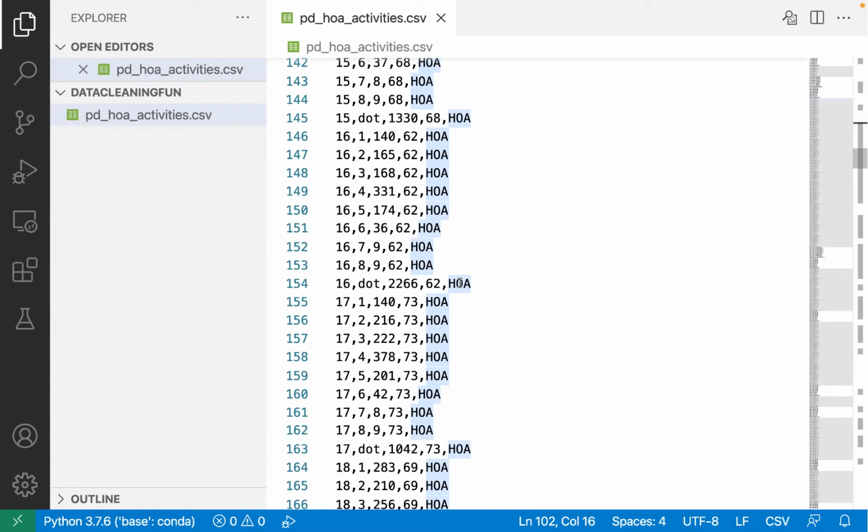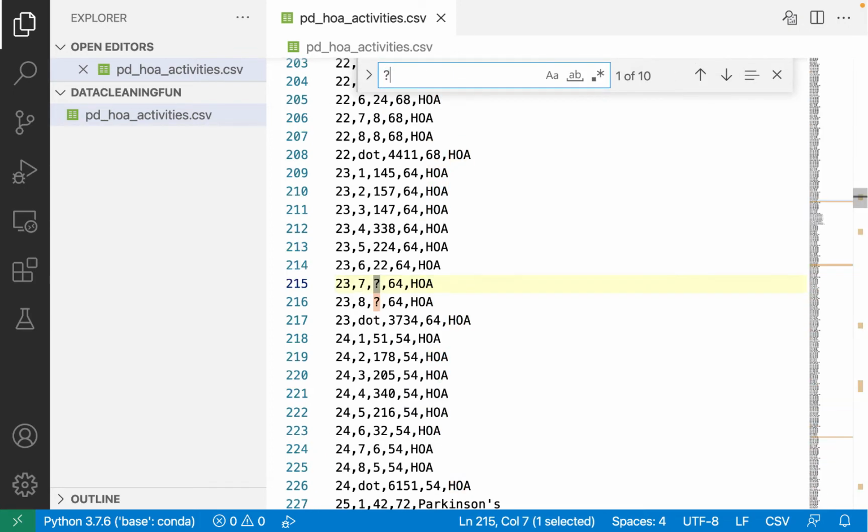It's not truly with missing values. It's not with NA or NaN. It's actually with question marks. So if I search for a question mark, I see that not until line 215, participant ID 23, do we have a missing task duration. So for whatever reason, for task number 7 and 8, which correspond to 7 being a timed up and go test, and 8 being the timed up and go test with questions being asked, we have some missing values. We don't know the durations here.